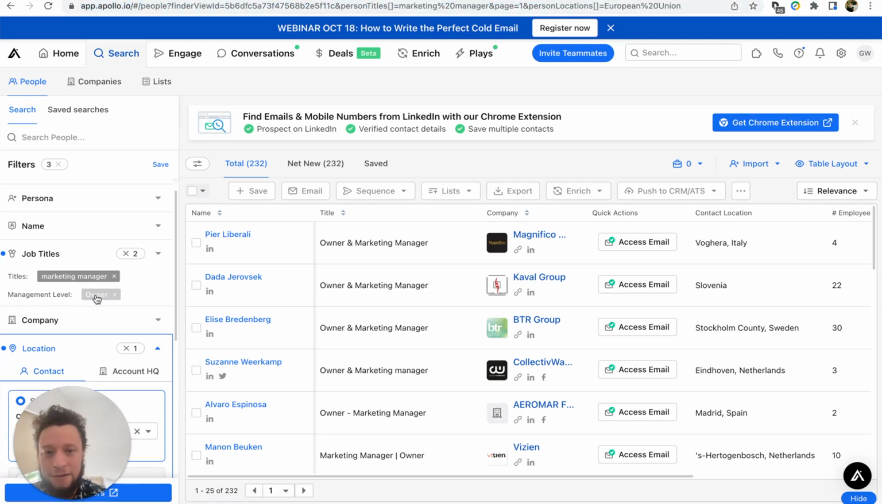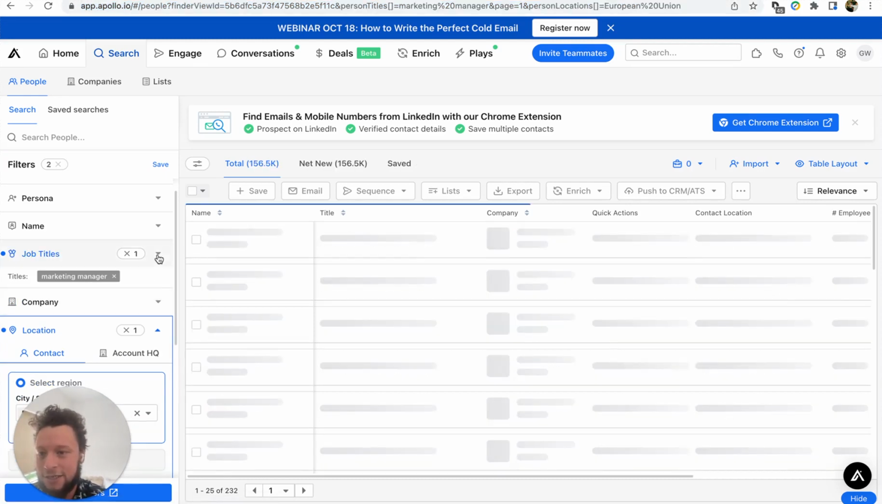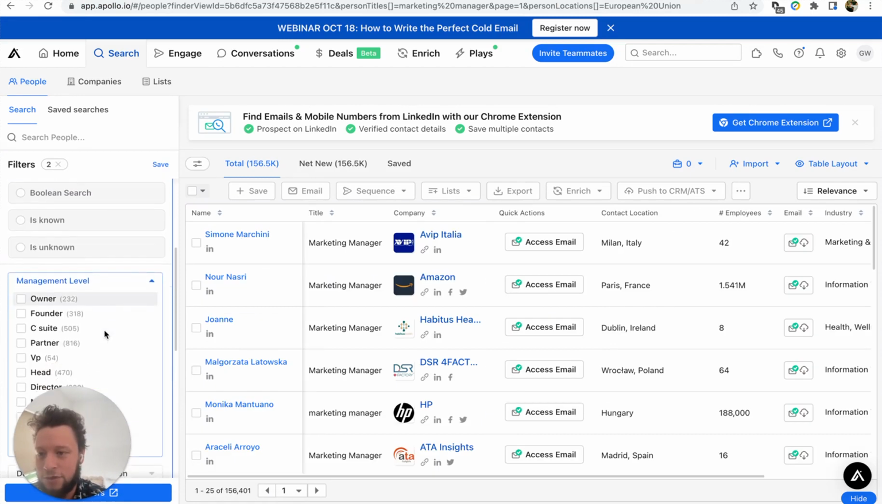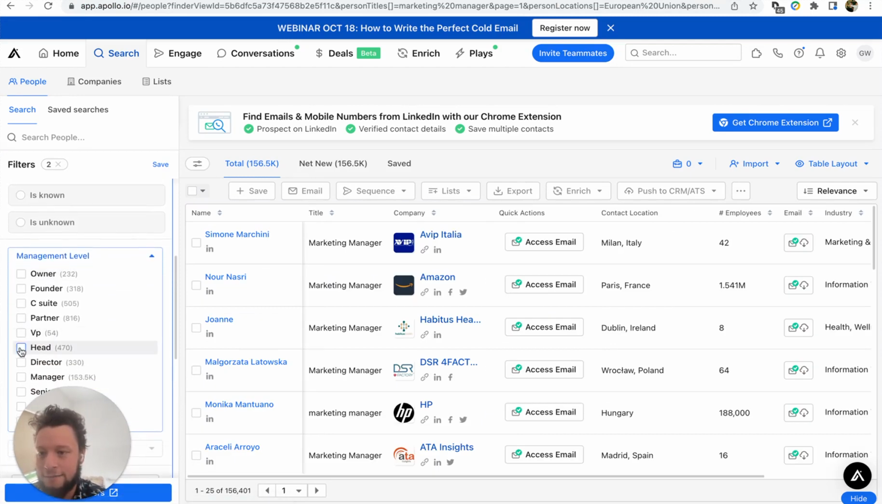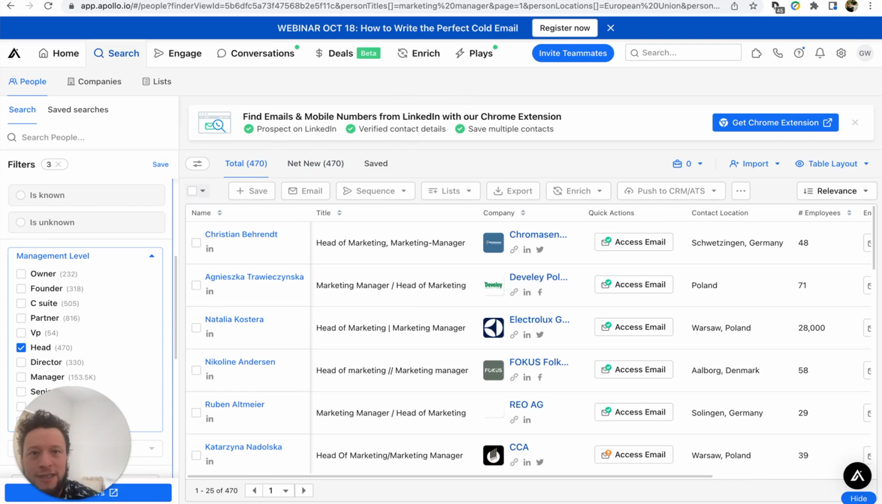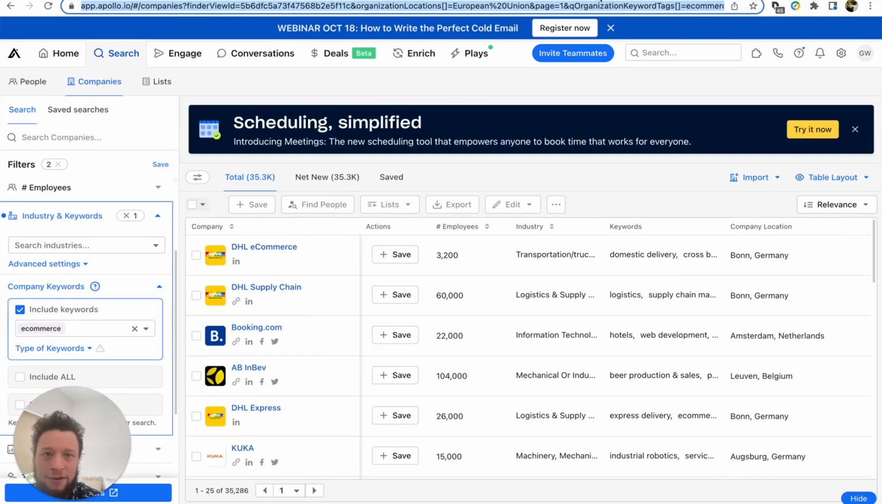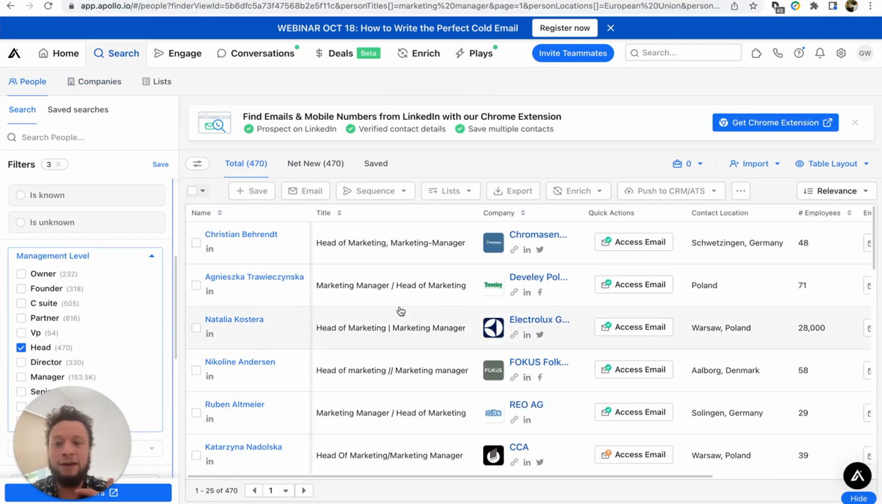I had owner, but that seems unrealistic. Let's change the management level to heads. Okay, so 470 people from these companies, 35,000 different companies. Obviously, you'll play around with this for your own perfect combination of this. But the process is the same.